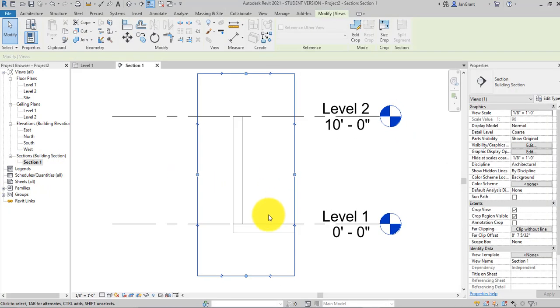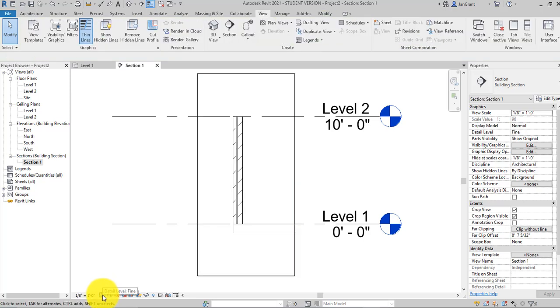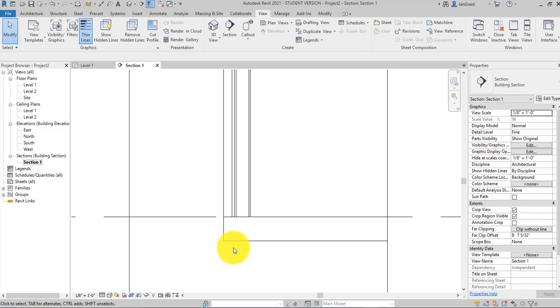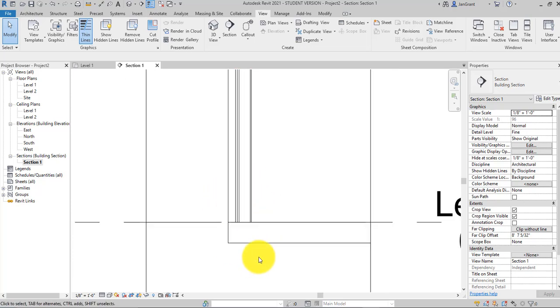Now, it doesn't look like much right now because we don't have any details. But if we want to see the details, down at the bottom left corner, well, you could do this in Plan also. You can change from coarse here to fine for the detail level. And when you do that, you'll be able to see a few more layers of your project.